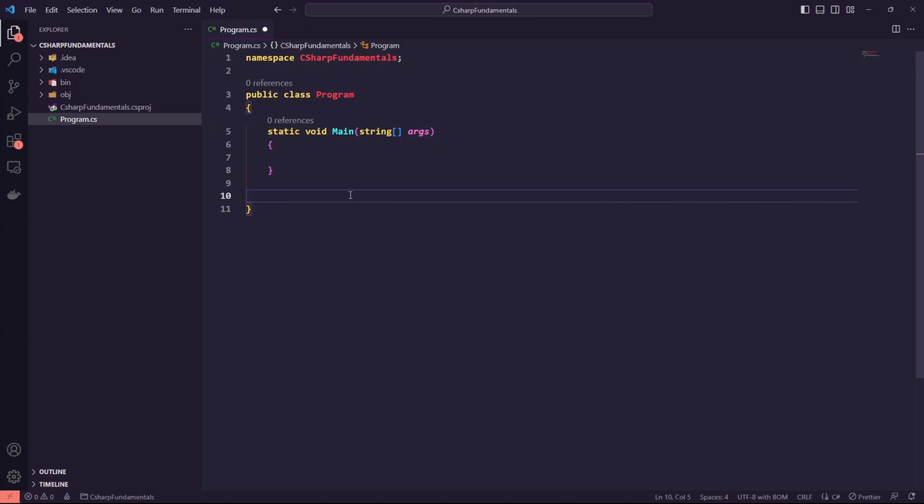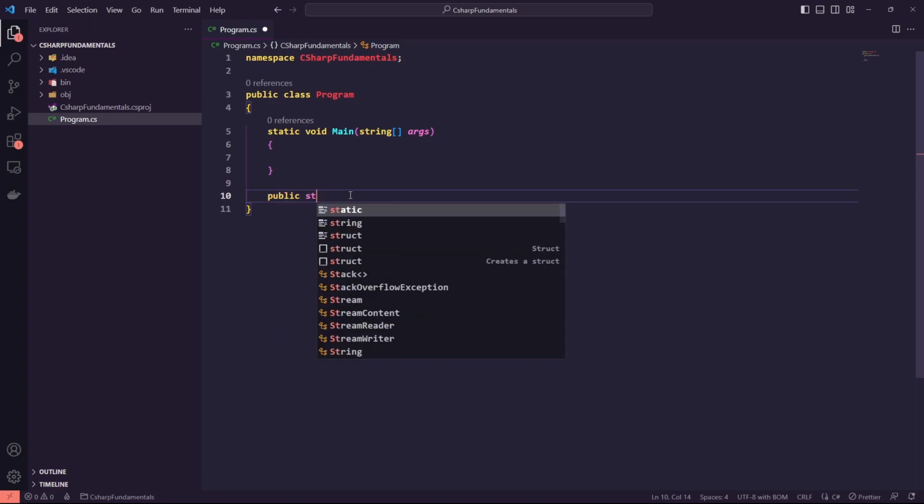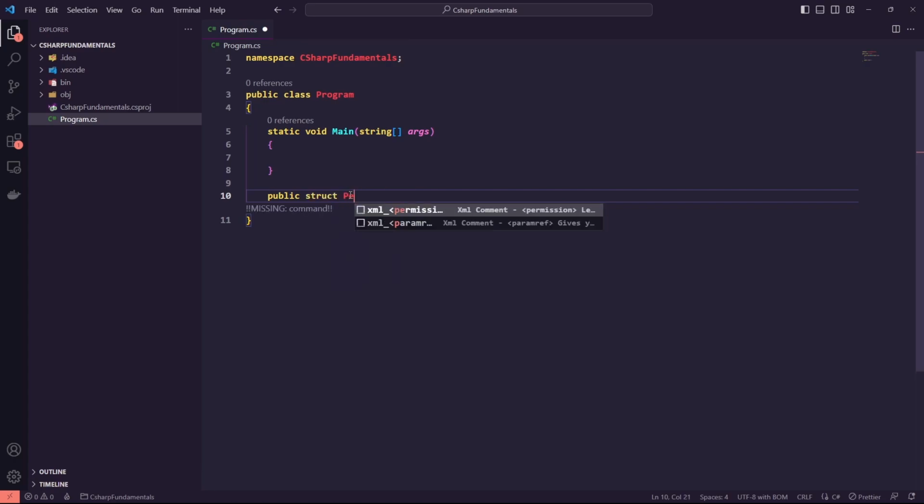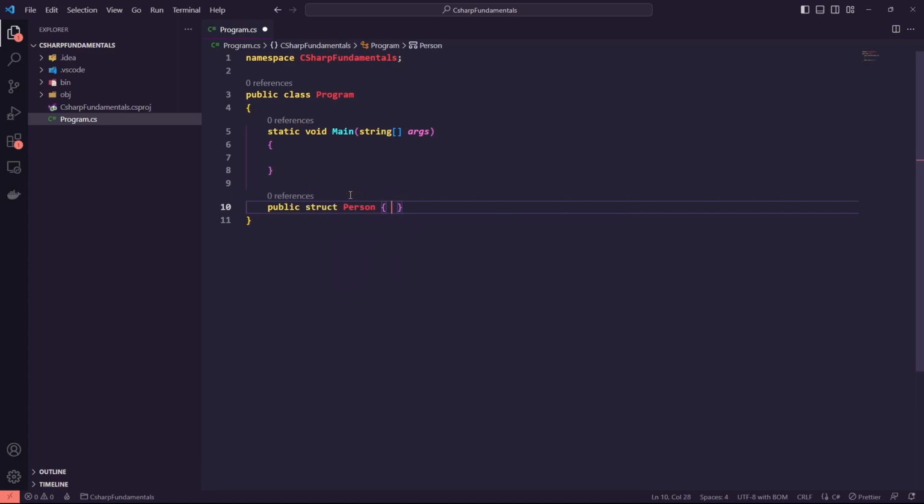Reference types. A reference type is more complex than a value type because it consists of two parts, an object and the reference to that object. In our previous lesson, we learned about value types and we created public struct person where we added two fields, age and height.